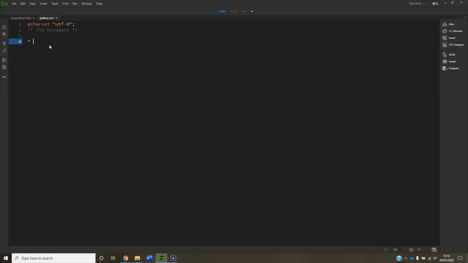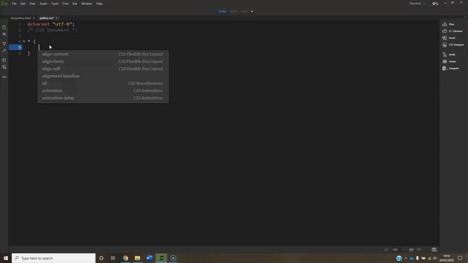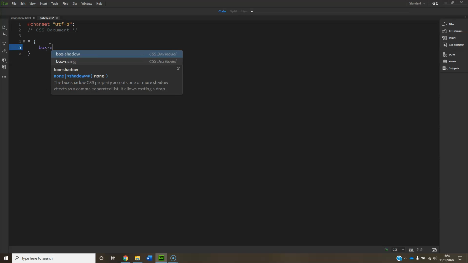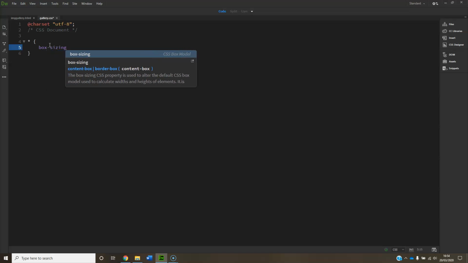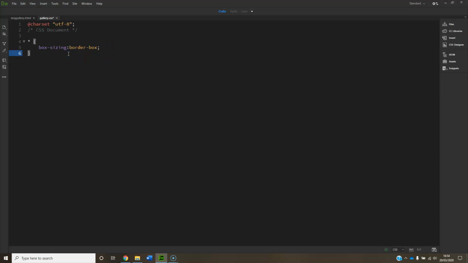So first thing I'm going to do, a star basically means it applies to the whole document. Box sizing, and we're going to make a border box. Border box. Body.